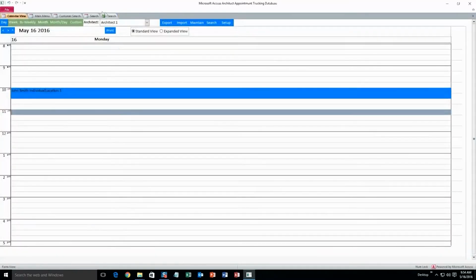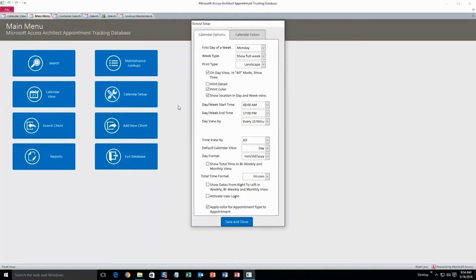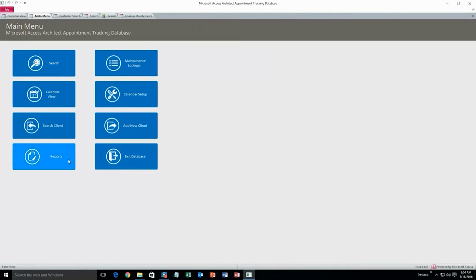The second to last thing is calendar setup. Here's where you can change all the calendar parameters. What the calendar looks like. We can change the colors. We can change any of this information. Save and close. And then finally, the reports.